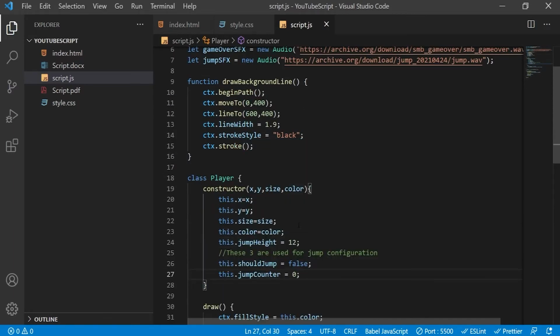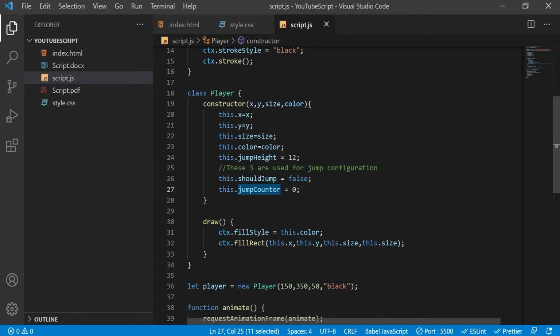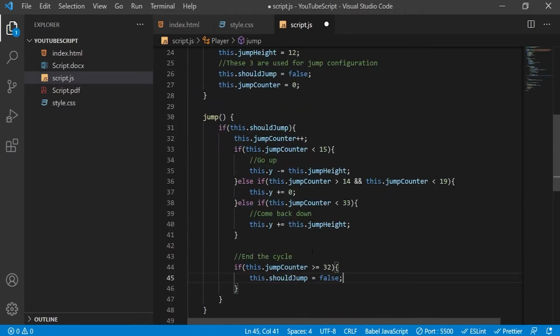The jump height field will store the Y velocity needed for the jump, and it's 12 because of what I said before. The shouldJump boolean will determine whether or not the player square should jump, and the jump counter integer will increment on each frame of the jumping animation, allowing us to stop the animation when 32 frames are up. Now, this jump method will actually be called on every canvas frame.